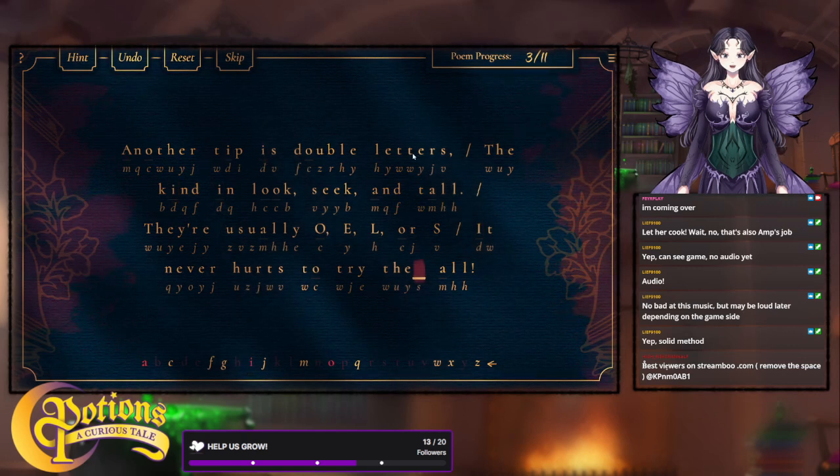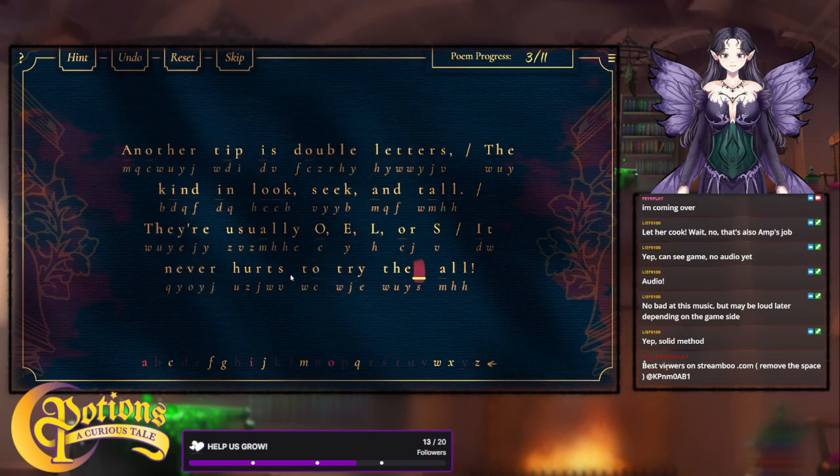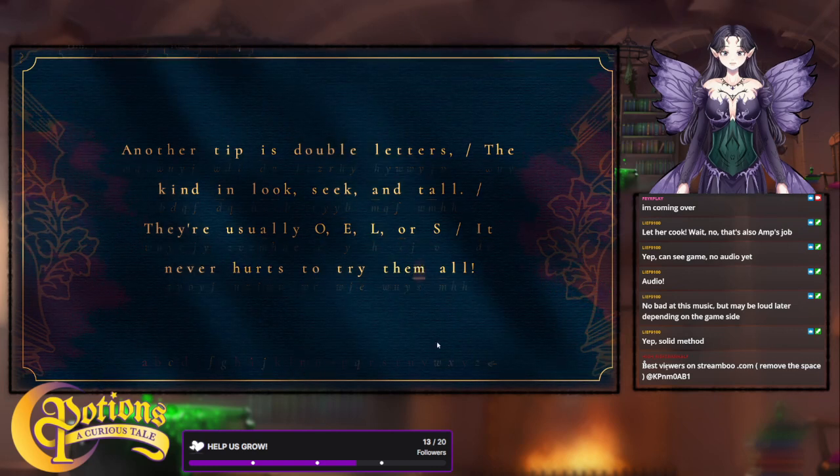tip is double letters, the kind in look, seek, and tall. They're usually O, E, L, or S. It never hurts to try them all.